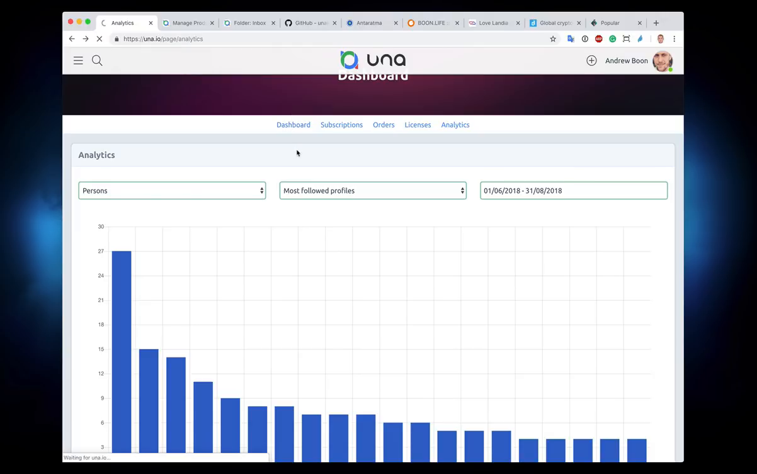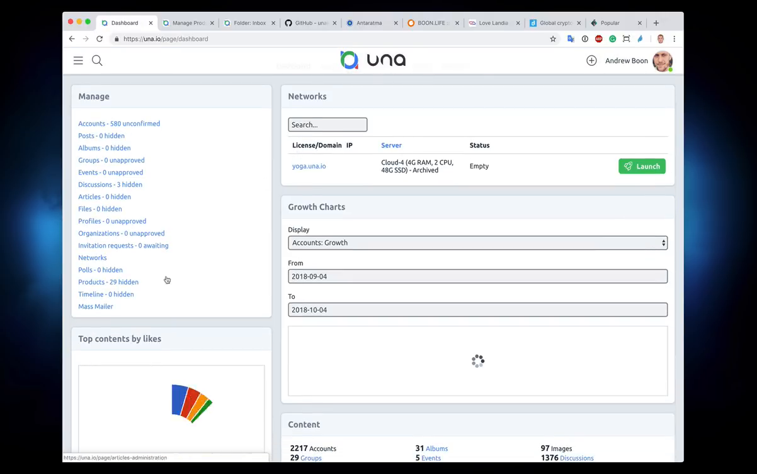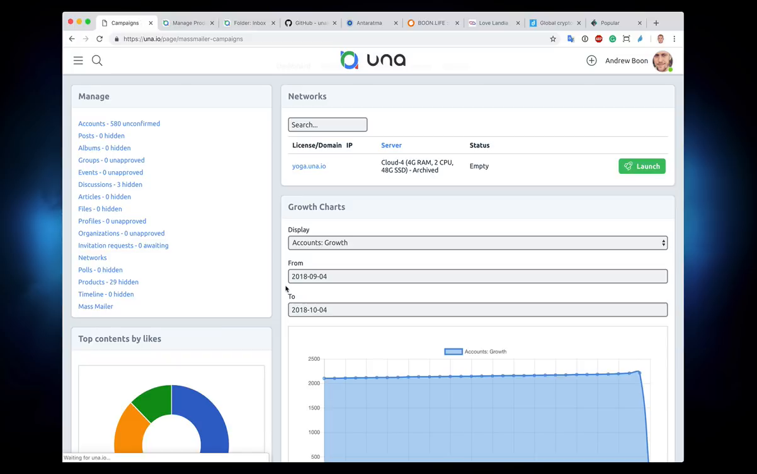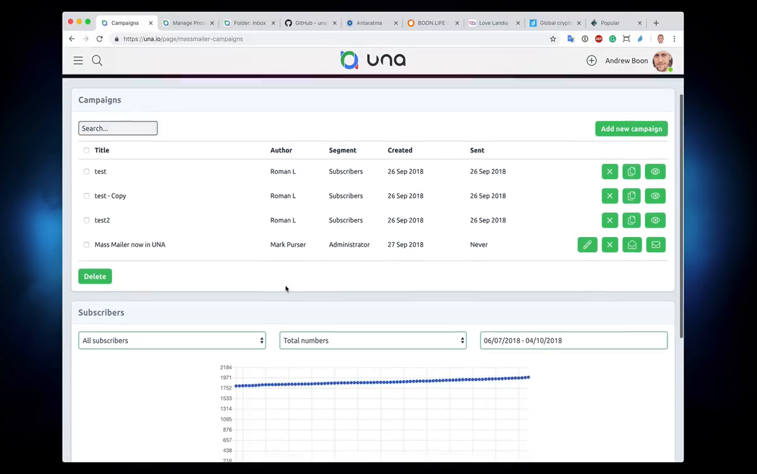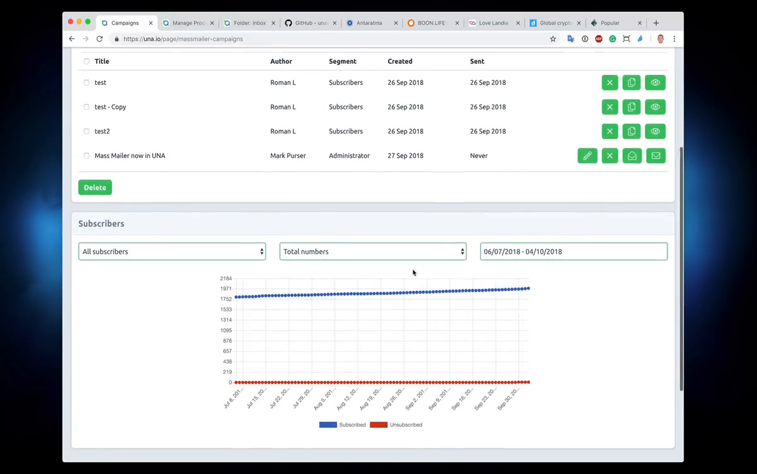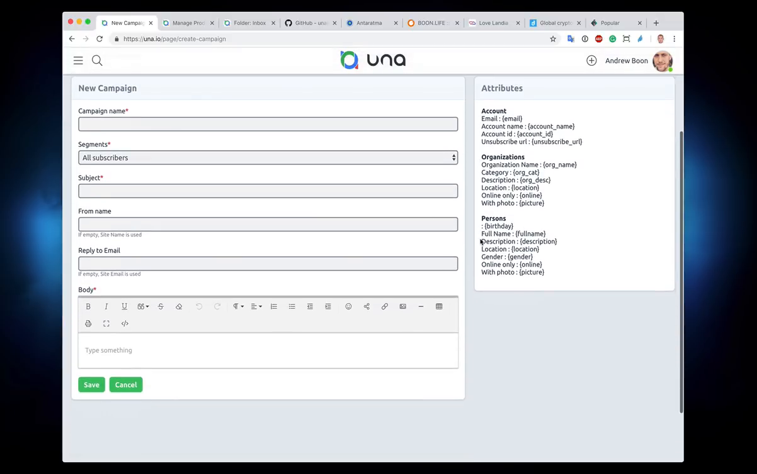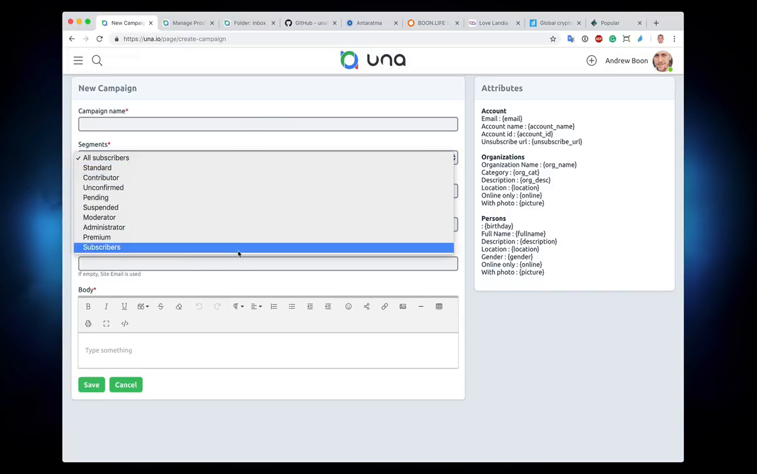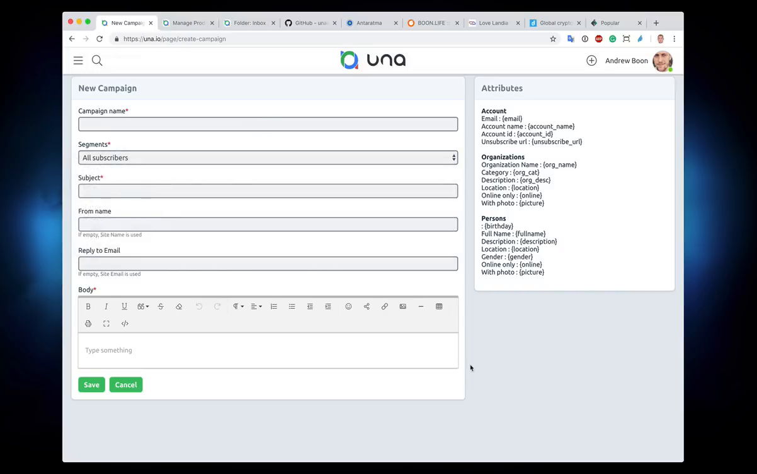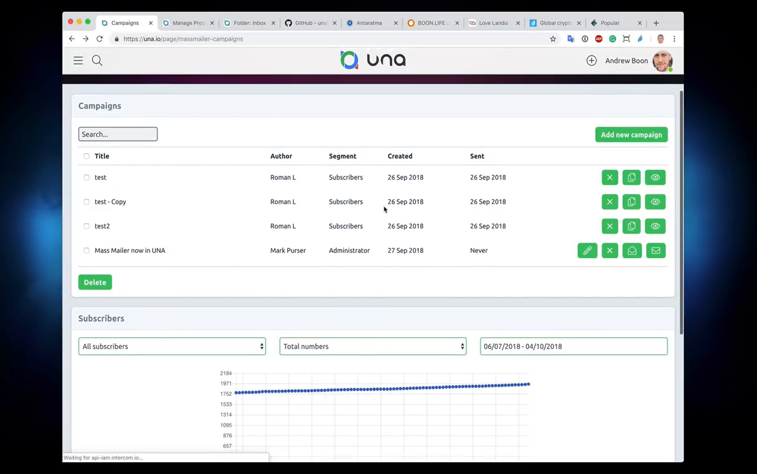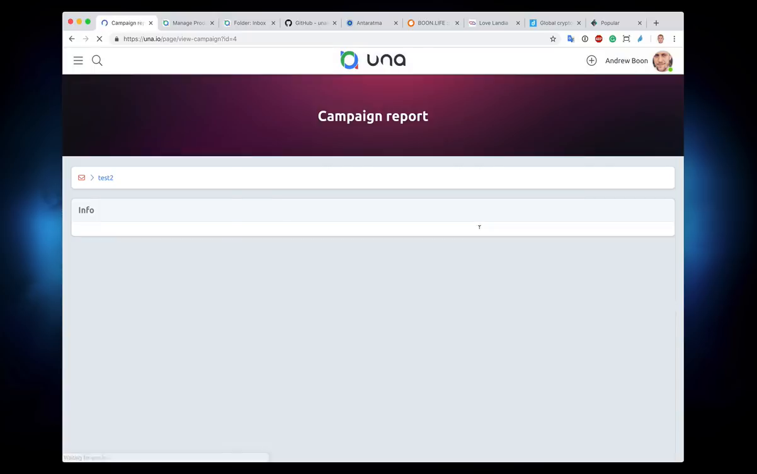Just recently we have added MassMela, so now admins can send out newsletters and track their performance. They can create campaigns, add attributes to the campaigns, choose segments that they're sent into, and when the campaign is sent, view the analytics for that campaign.